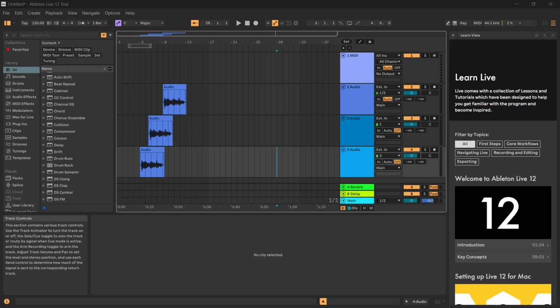In this video, I'm going to show you how to use the grid lines in Ableton Live. Now to do this, there's actually a few settings you can change. So by default, your grid lines should look something like this.